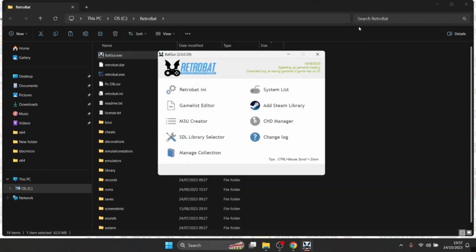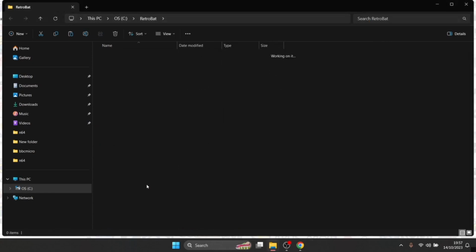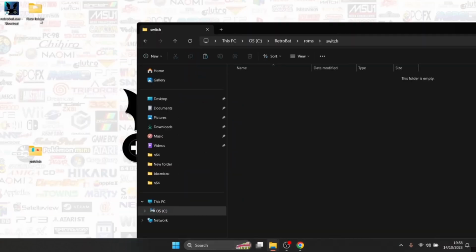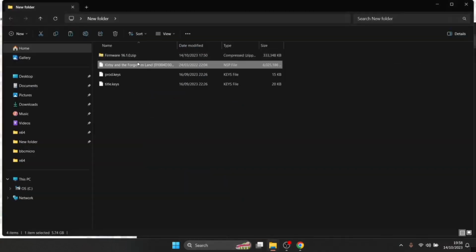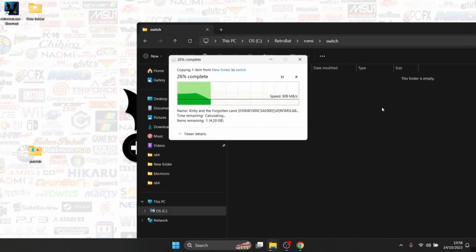So if we back out of here and back out of Batch UI, we're this time going to go to the ROMs folder and just look for Switch. I'm then going to paste my Kirby game inside the ROM Switch folder.